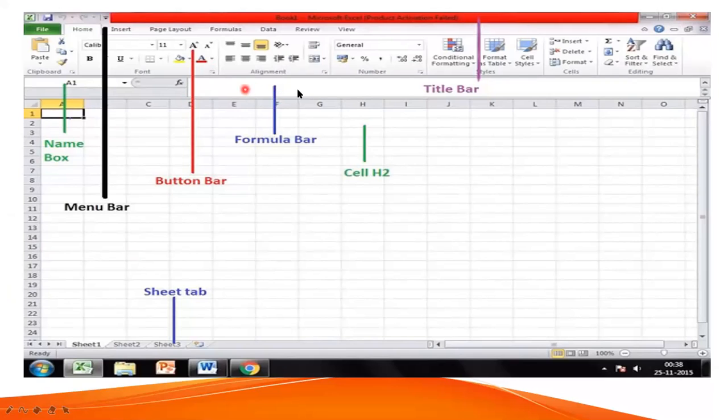Now this is the formula bar where you put the formula. Every formula starts with the equal to sign, right? Every formula starts with the equal to sign. These are the button bars. This is cell H2, right? This is cell number H2, as I told you, this is the cell address.